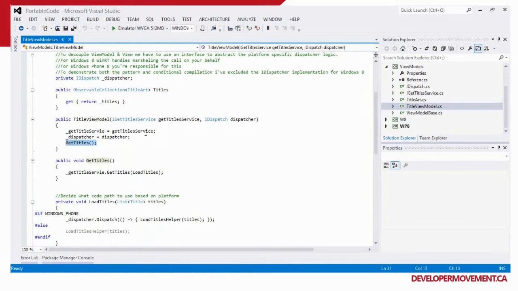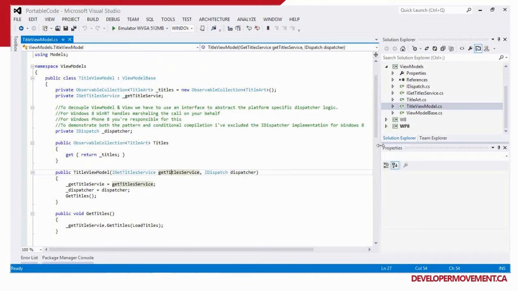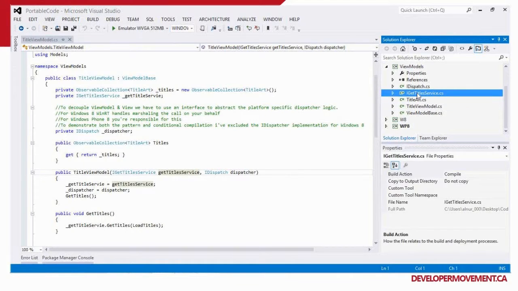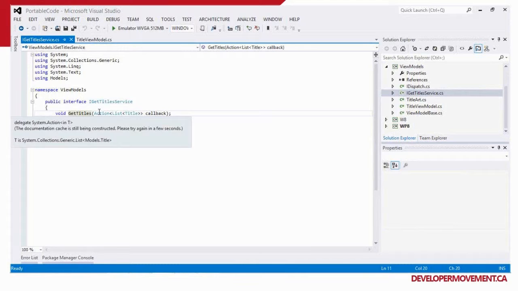But this is where things get a little bit different. As I mentioned, on Windows 8, I'm using the HTTP client API, and on Windows Phone, I'm using a different API. So how do we get around that problem? Well, as I mentioned, it's about using interfaces. Let's look at this interface called the IGetTitleService. Essentially, all this interface is defining is a method that accepts a callback. This callback takes a list of titles. I'll show you how we invoke that a little bit later on.